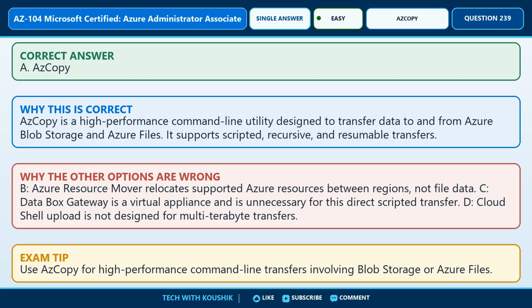The incorrect choices fail for the following reasons. B. Azure Resource Mover relocates supported Azure resources between regions, not file data. C. Data Box Gateway is a virtual appliance and is unnecessary for this direct scripted transfer. D. Cloud Shell Upload is not designed for multi-terabyte transfers. Use AzCopy for high-performance command line transfers involving blob storage or Azure Files.